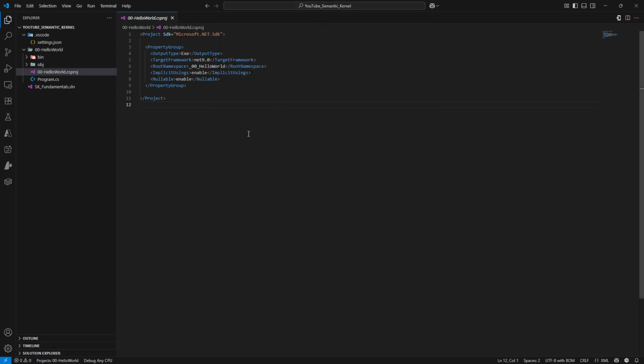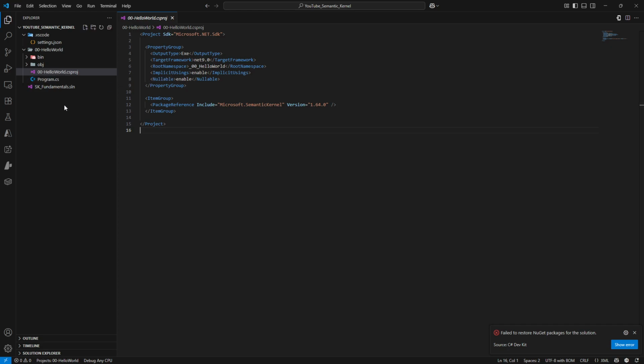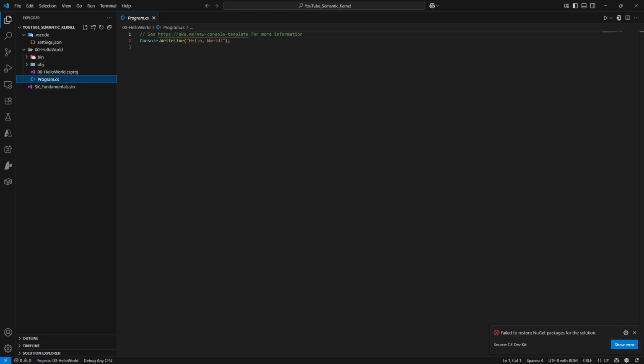And notice it's installing, and my project file should get a new item group. There it is. And it will say Semantic Kernel version 1.64, and it's ready to go. All right. So now the only thing left for me is to go to the program.cs, and I'd like to write some code in here to allow me to use all of that stuff.